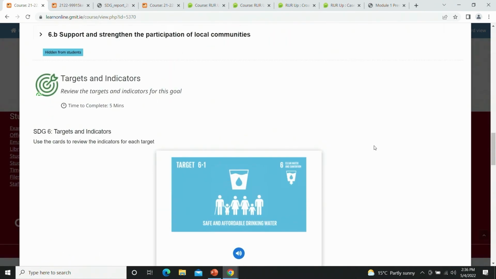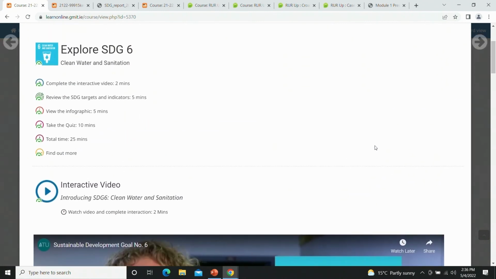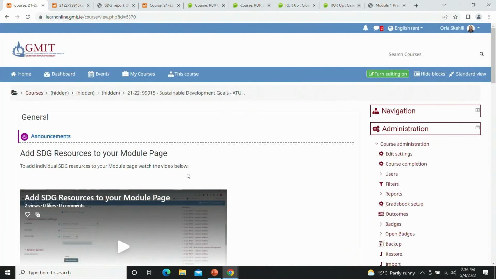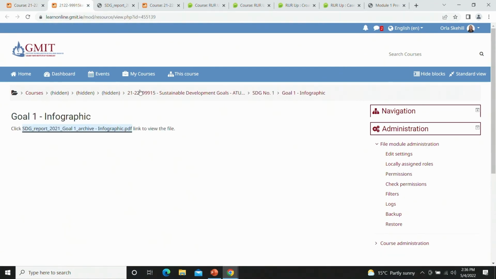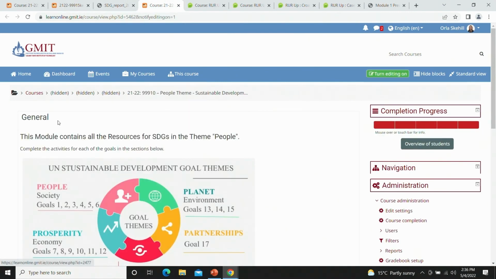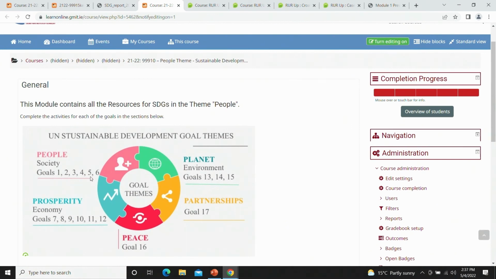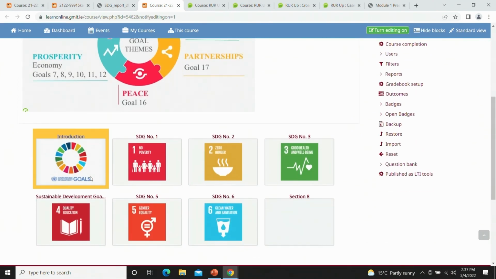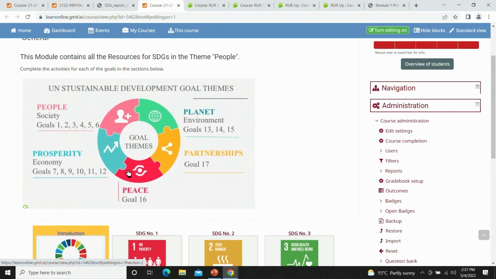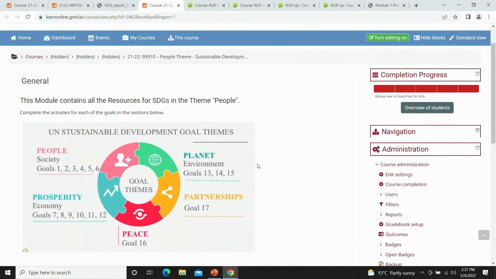I mentioned earlier about taking several of these, because with regards to the UN SDG project, there are actually themes. If I go to this other course we've also created, the people theme, it encapsulates several goals all in one. So if your module relates to the people theme, or the planet, prosperity or partnerships theme, there will be a course page for each of those.